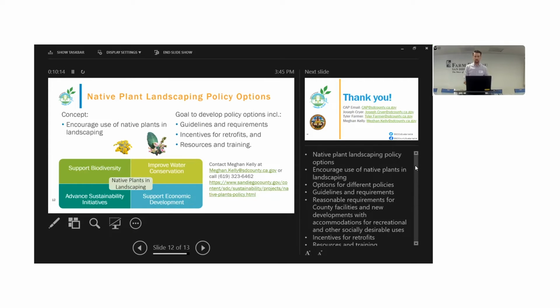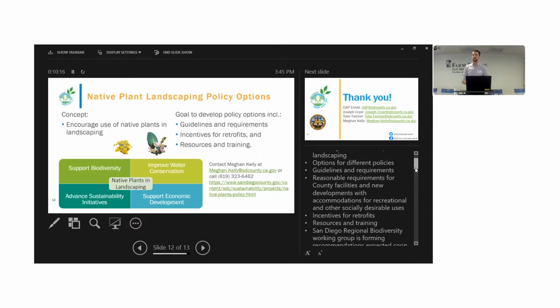And it doesn't have a dictated outcome yet. This is for policy options. So some of the outcomes could be things like guidelines or requirements for landscaping, or it could be things like incentives for retrofits, or things like resources and training. For example, training to help people learn how to grow and maintain native plants in a nursery that can then be sold on the local market.